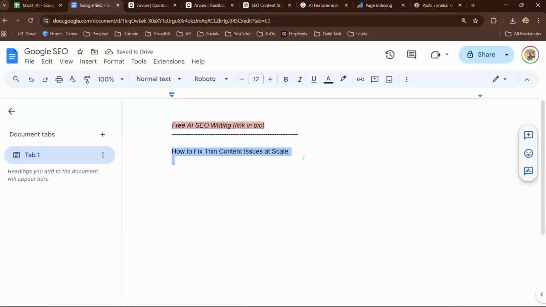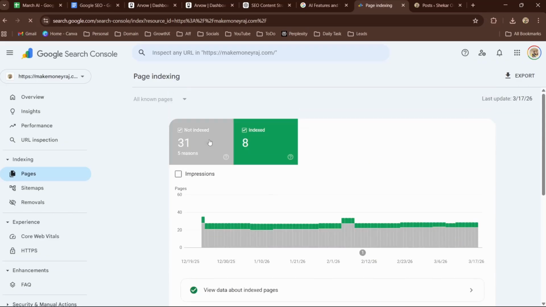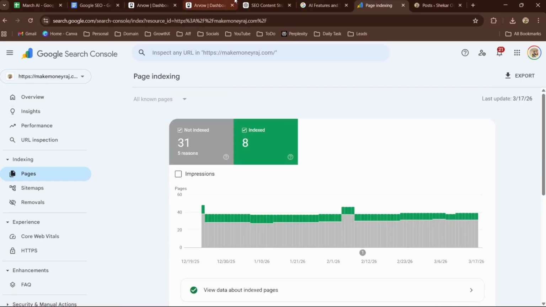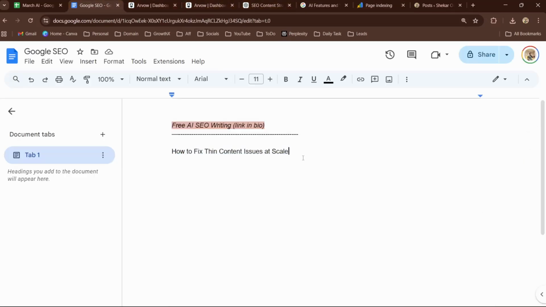Alright, here's how to fix thin content issues at scale. Now, you cannot do it at scale, but instead, what you can do is, so thin content, well, let's just consider thin. What is thin content?